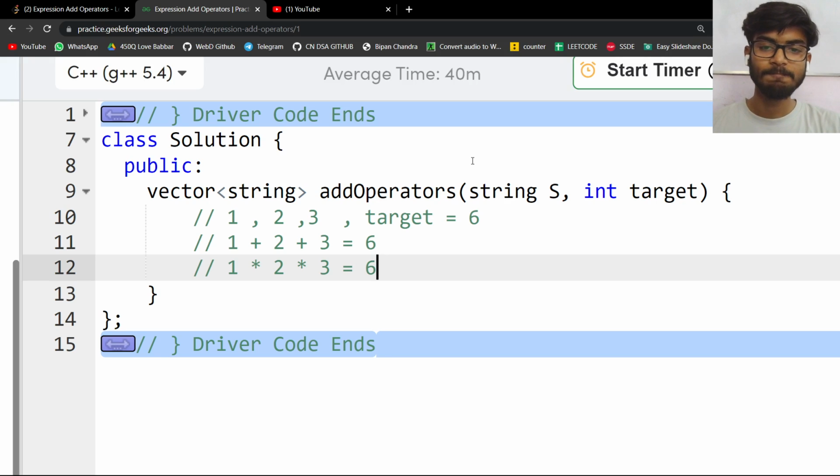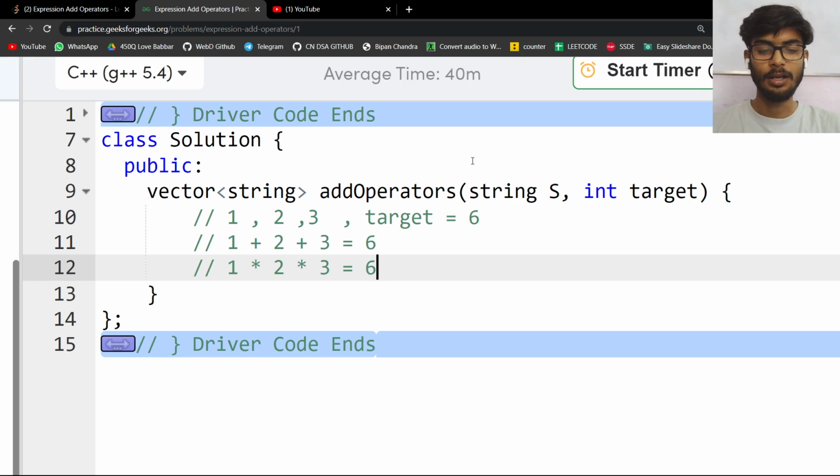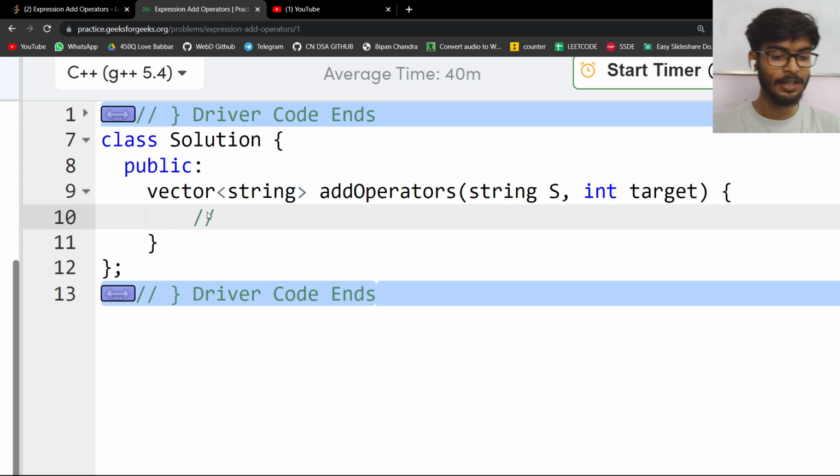First of all, I think all of you are aware of the precedence of the operators. Plus and minus have the same precedence, but if I talk about plus and multiplication, then multiplication needs to be calculated first. What do I mean by this? Let us take another example, that is 7, 3, 2, and the target that needs to be reached is 13.